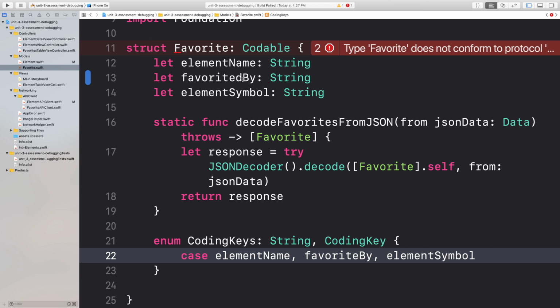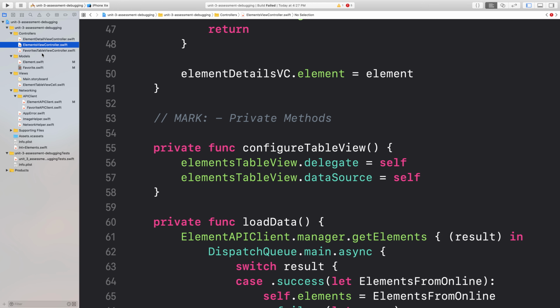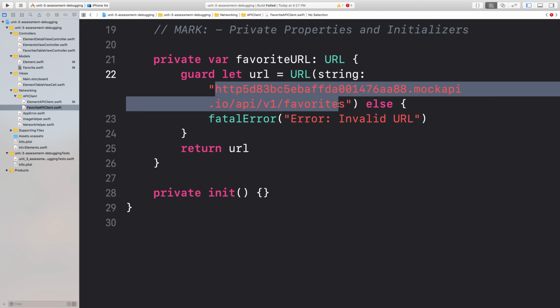Well, how did you know what the key should be, Phoenix? What was that? How did you know what the key should be? From Thursday. It's supposed to be favorited by. How did you know on Thursday that that's what it was supposed to be? That's just what the assignment says. That's what the assignment says? Yeah. Does anyone else have an idea in terms of how we know what our properties should be called? Just look at the API. We should look at the API? Yeah. So let's take a look at the API. And it's this URL here.